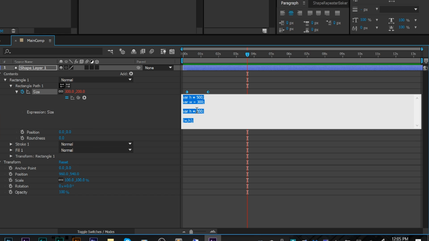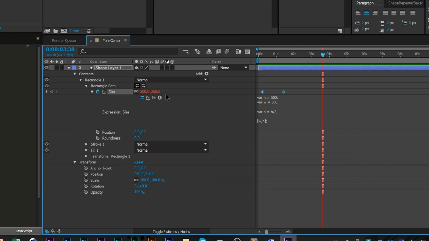But we can also feed in the old value of the variable in here. So we can do our new h equals the h that it was before, 500, divided by 2. And there you go.